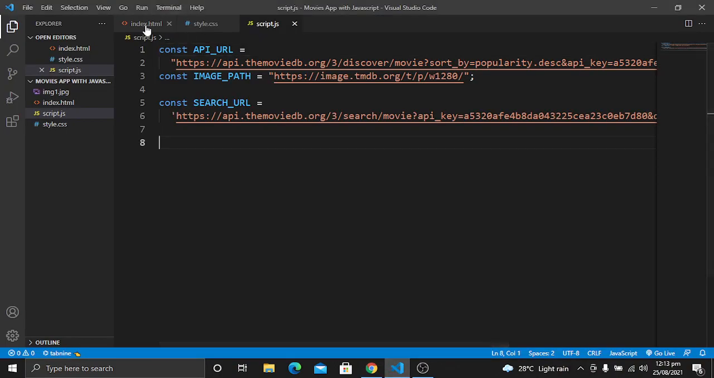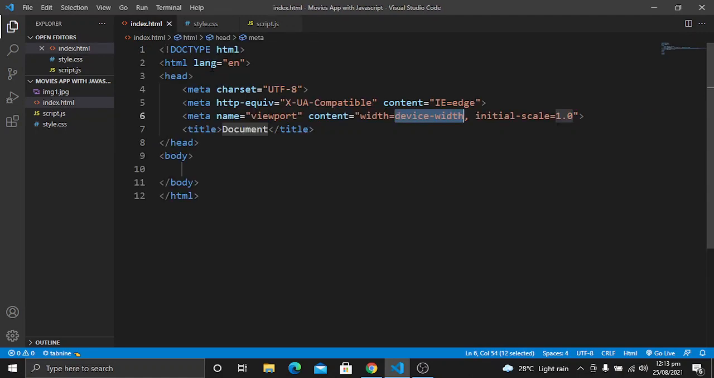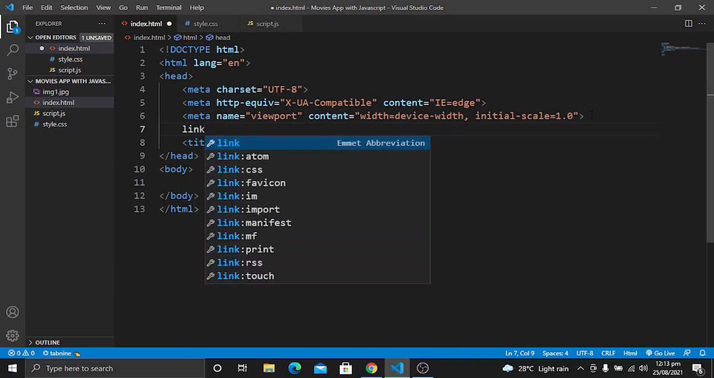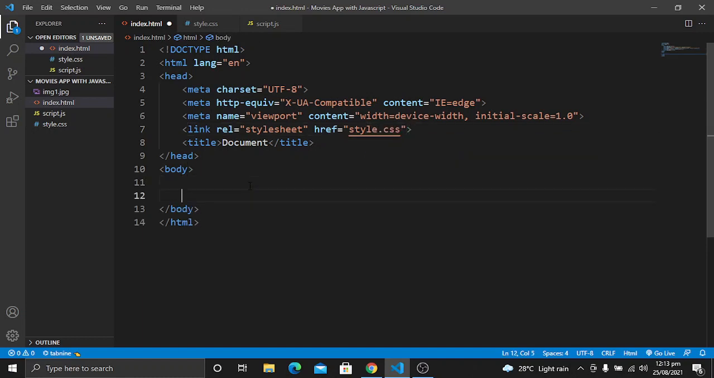First of all, we will go to our HTML file and create a boilerplate. Let's save it. Then we will import our style sheet and our JavaScript file. The JavaScript file that I will import will be here in the script source with the name of script.js. Let's save it.